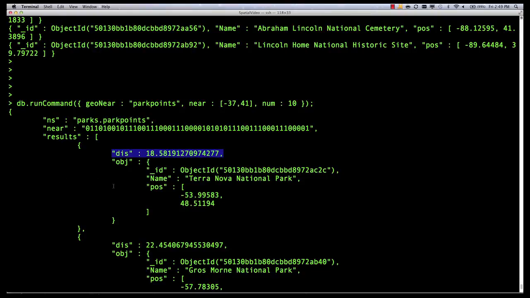And remember that those distance numbers are actual latitude and longitude, because we put latitude and longitude in as our coordinate units before. So this means that that distance of the Terra Nova National Park to minus 37, 41 is 18.58 degrees from minus 37, 41. So that's why you want to go back to that page on the MongoDB site and figure out the formula to either change that out to miles or kilometers. We get the rest of the same information, the ID, the name, and the position again.